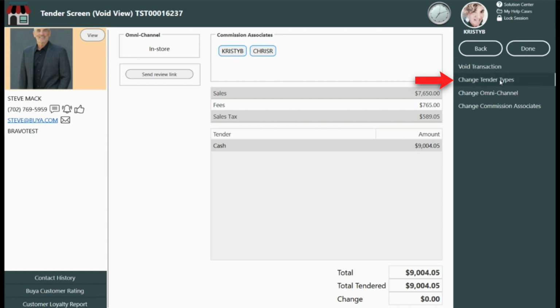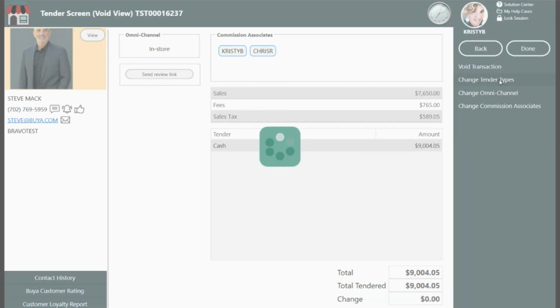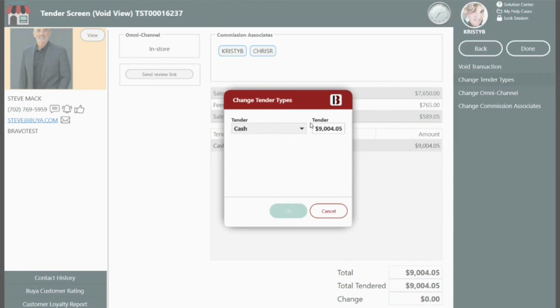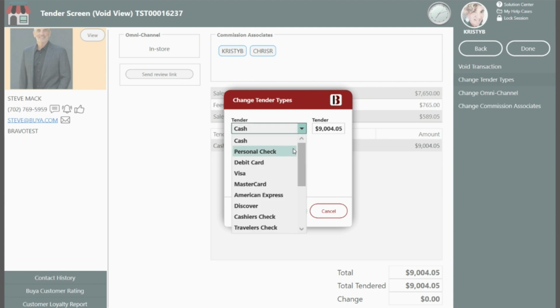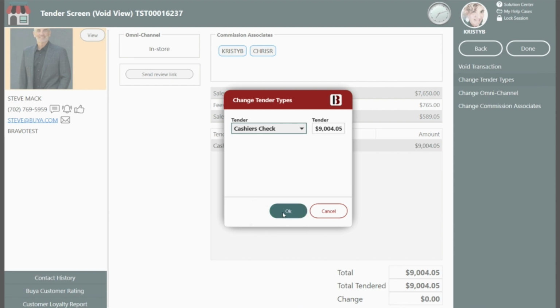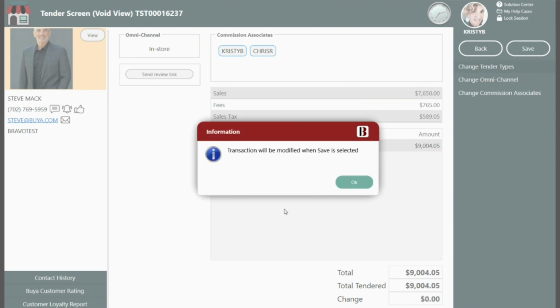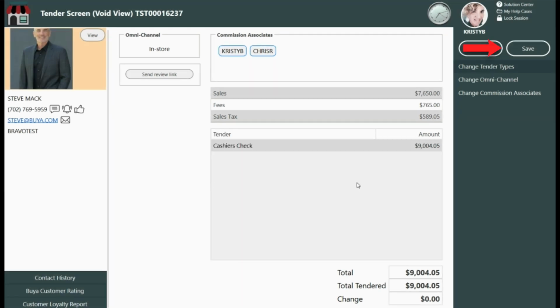Select Change Tender Types. For this transaction, the tender should have been a cashier's check, not cash. So you're going to select the correct tender type from the drop-down menu and click OK. A confirmation window will appear stating that the transaction will be modified when Save is selected, and you're going to select OK. Then select Save.